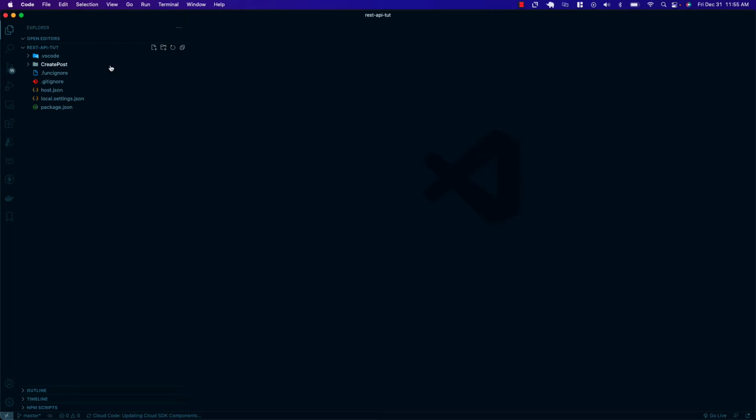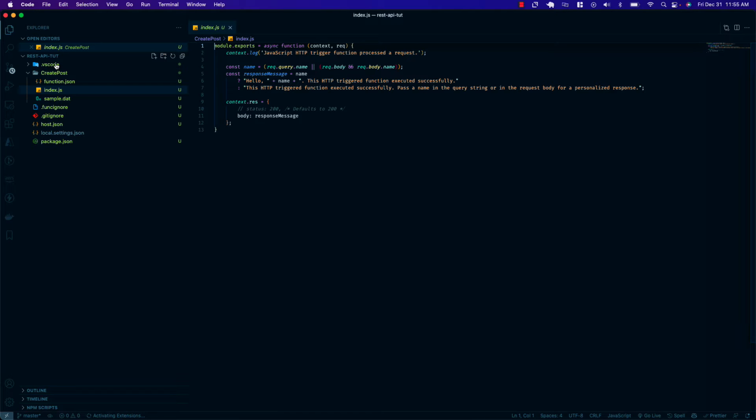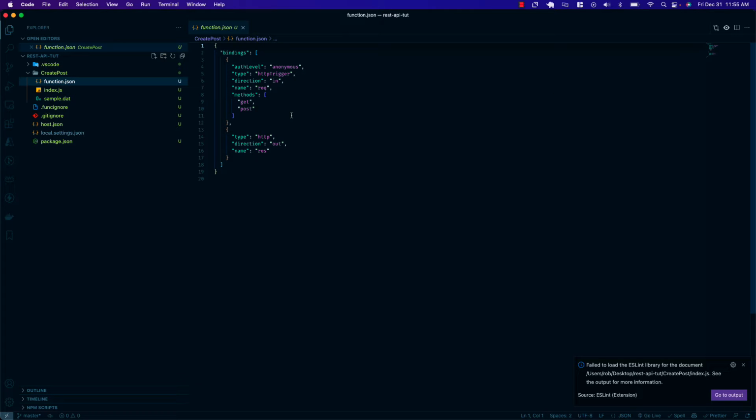And if we take a look inside of our project, we see we have one folder. And this is where our function is going to live. We have our index.js where all of the code lives. And then we have our function.json, which holds all of the settings for our function.